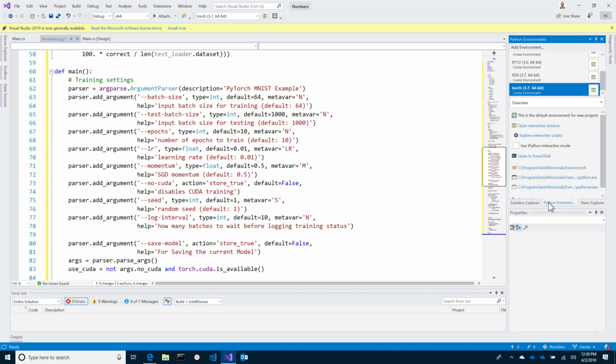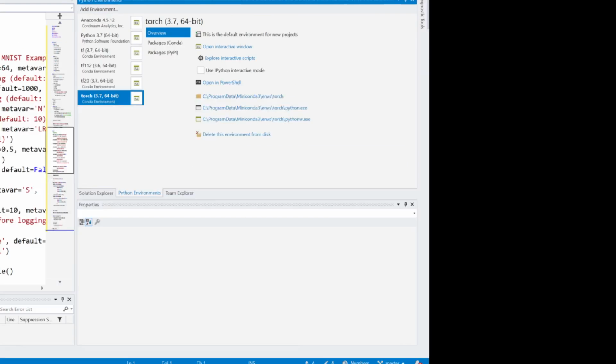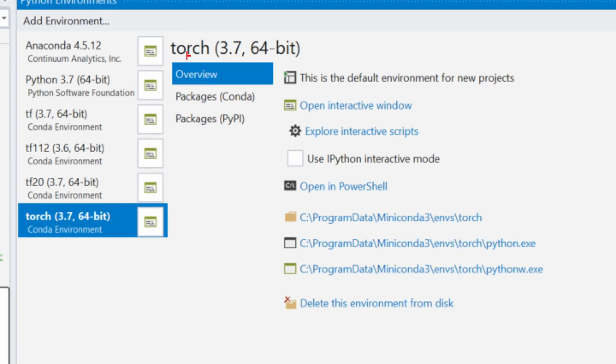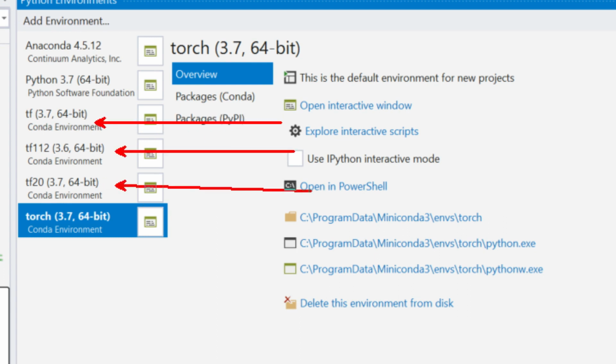And look at this goodness right here. So I'm going to make this a little bit bigger for those of you that are Python developers. Look at this. It knows all of my environments that I previously set up. Here's ones for TensorFlow Actual, TensorFlow 1.12, TensorFlow new version 2.0.